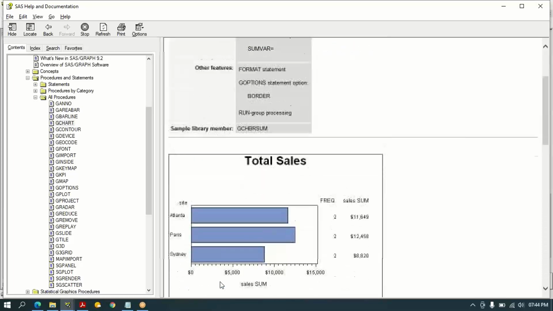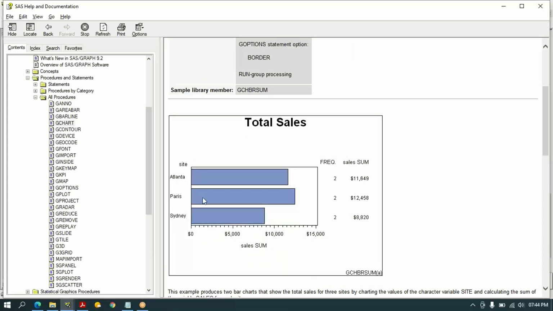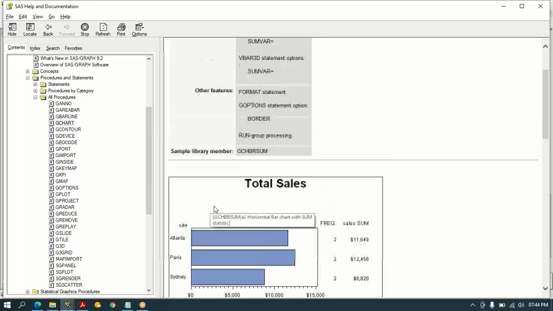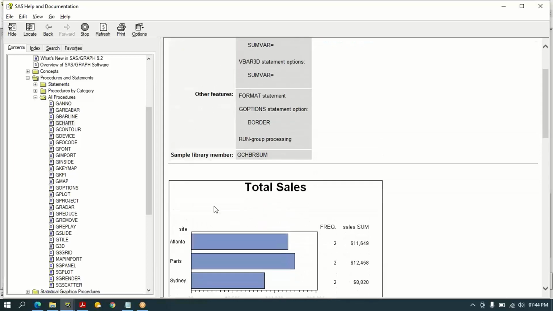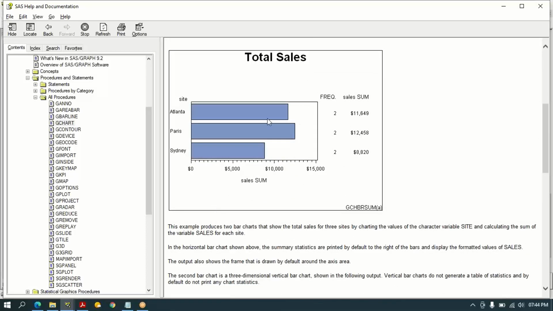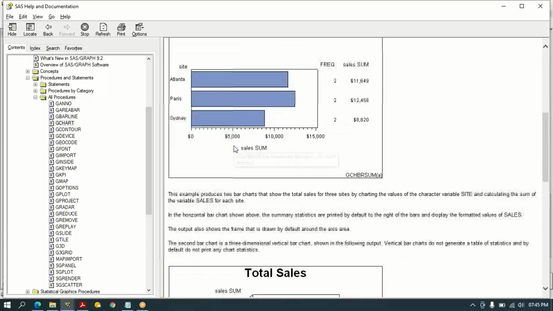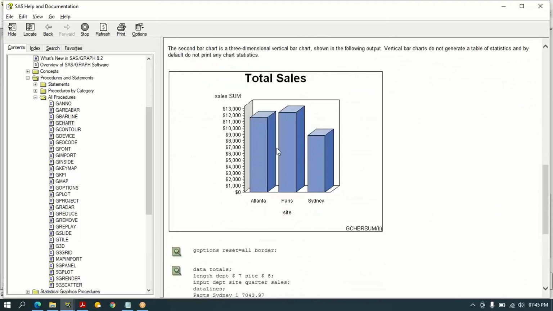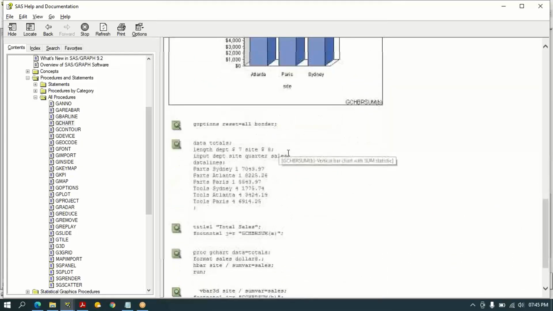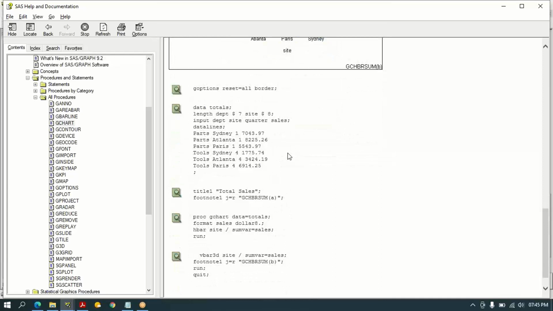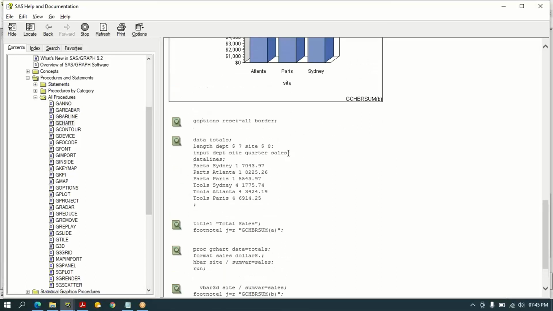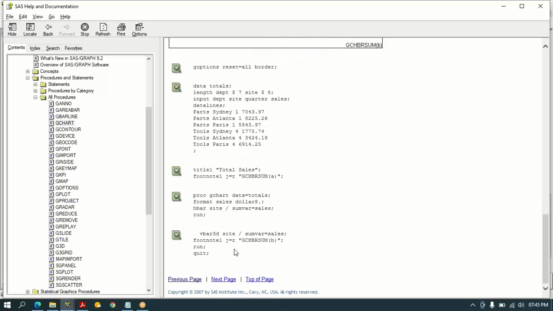The next one is the bar chart. This bar chart we call a horizontal bar chart. It's a vertical bar too, so vertical or horizontal. Whenever you draw the graphs in the horizontal bar chart, we just need to use sales and the site-wise total sales. Similarly, the vertical bar chart.